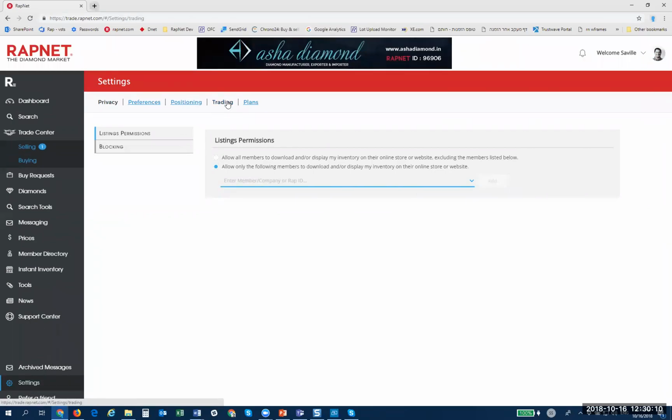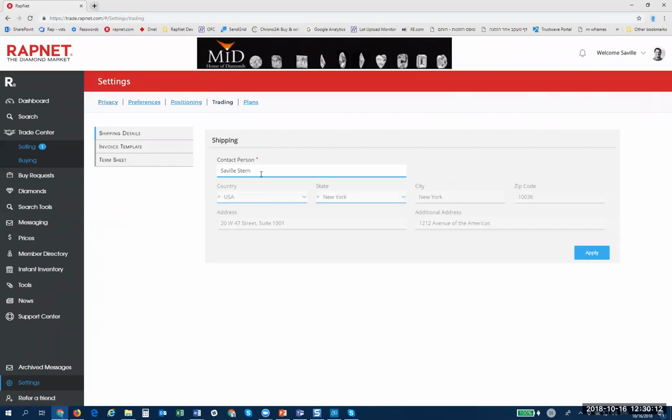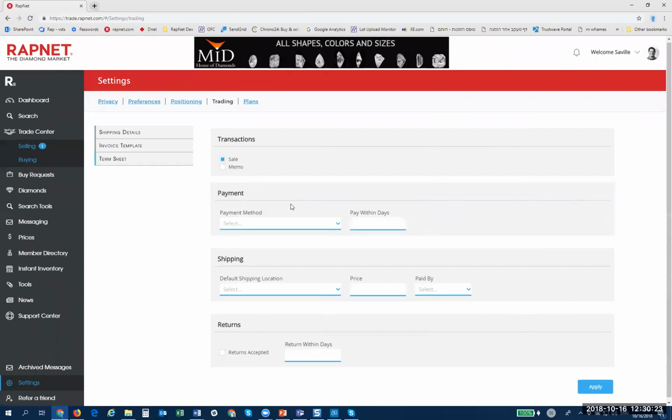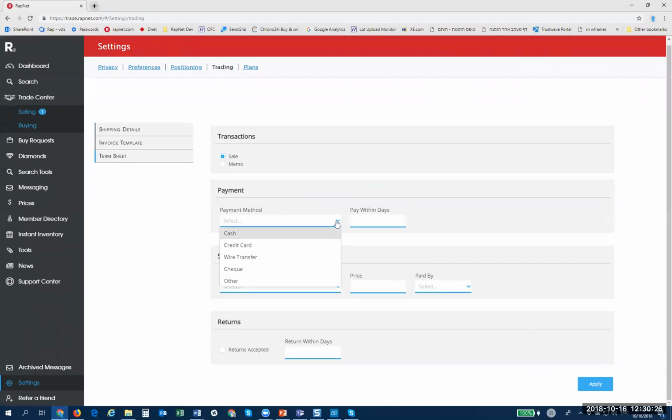Settings, go to trading and set up some shipping details. At the moment, all you can set up is the contact person. The rest is grayed out. It's not active yet. We'll get there. Term sheet. Do you accept sale? Do you accept memo? And the default payment method you want to appear in the term sheet. And the default location. Do you generally ship to the buyer's address, or do you make the buyers pick up at your location, or is there some third-party place that you want to deliver from? And what's your default? Do you pay for shipping generally, or not?